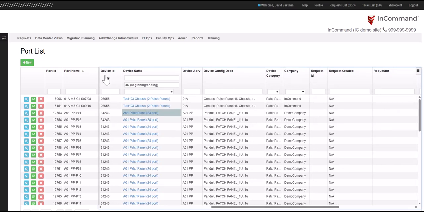the next column is device ID. Now this is a system assigned unique identifier for each switch, patch panel, or common device. In this case, the device is shown in the device name column. This is a patch panel. And the devices are hyperlinked to show details about the device.